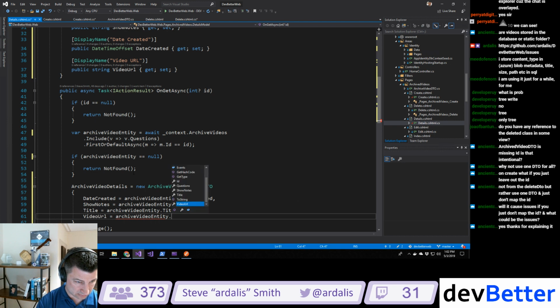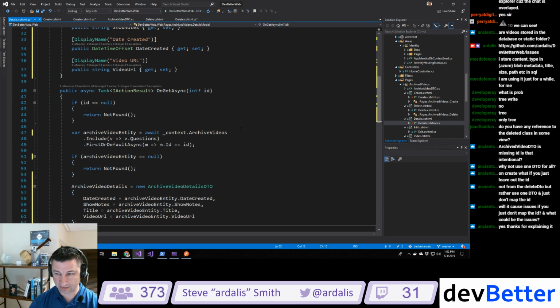And I totally screwed it up. It's going so fast there for a second. Alright, so there's my manual mapping.